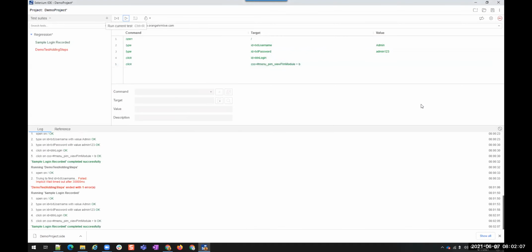When you have the execution speed as slow, it will by default add some dummy or static waits between each step. After performing this step, it will wait for some time. After performing this step, it will wait for some time. So we have this option, execution speed. You can set this speed as you wish, but by default, it will be in fast mode.